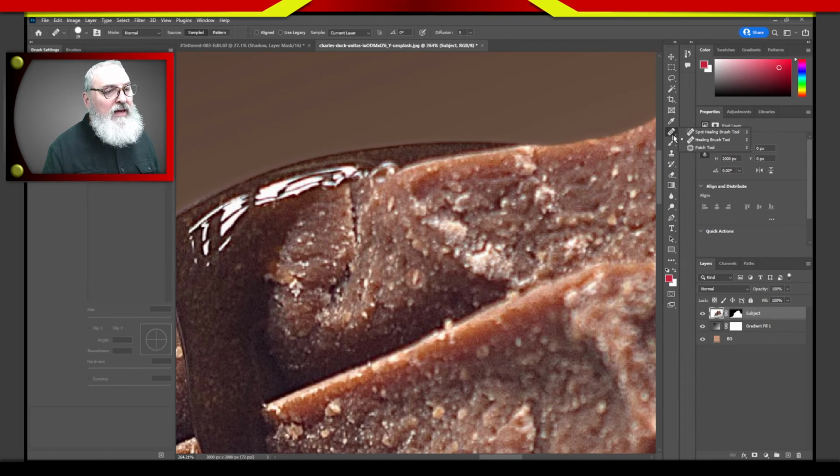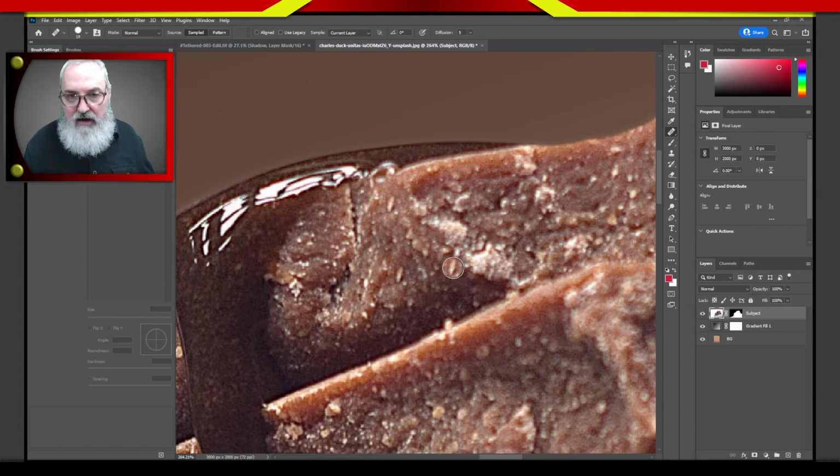With the healing brush tool, I can sample the same area. And notice that as I'm drawing, even the center part is cloned, but everything around it is rebuilt to match its environment. It's not a direct lift and stamp. So that's the difference between the two.